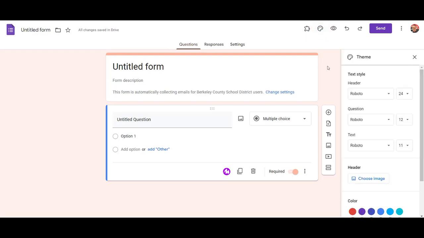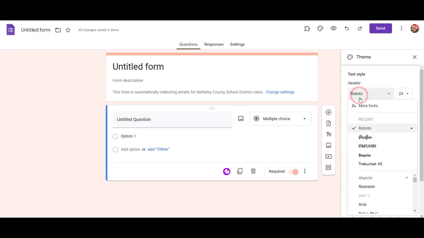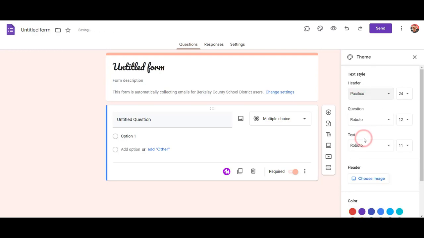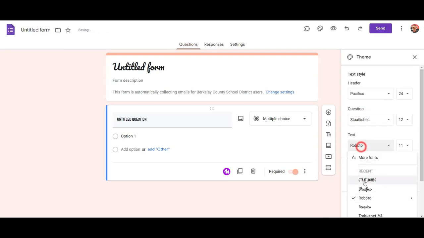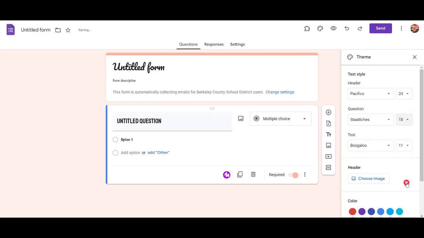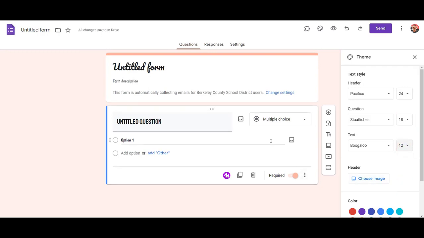That pulls up a window that has your text style for header, your text style for question, and your text style for text. You can change the style of each one to the font that you want to have. You can also adjust the sizes up to 24 font for the header, 18 for the question, and 12 for the text. So that just adds some more customizability to Google Forms.